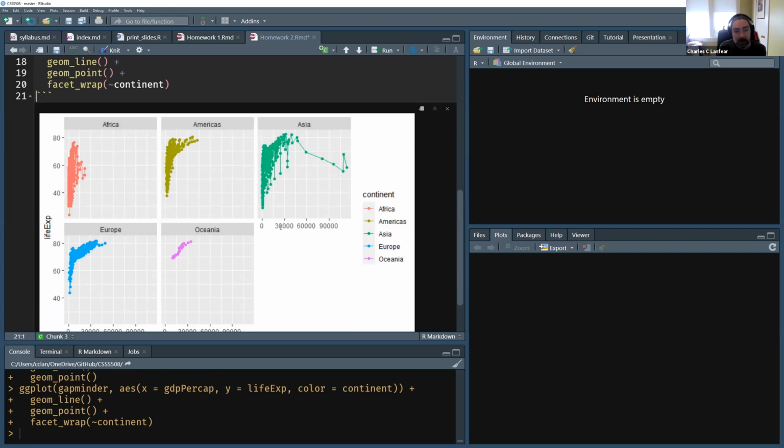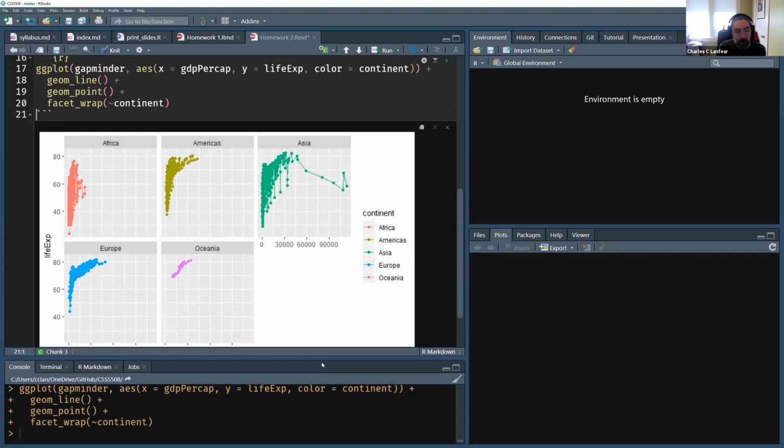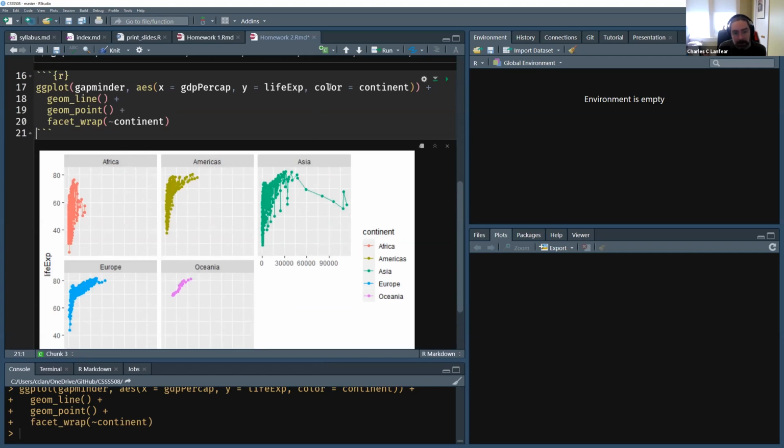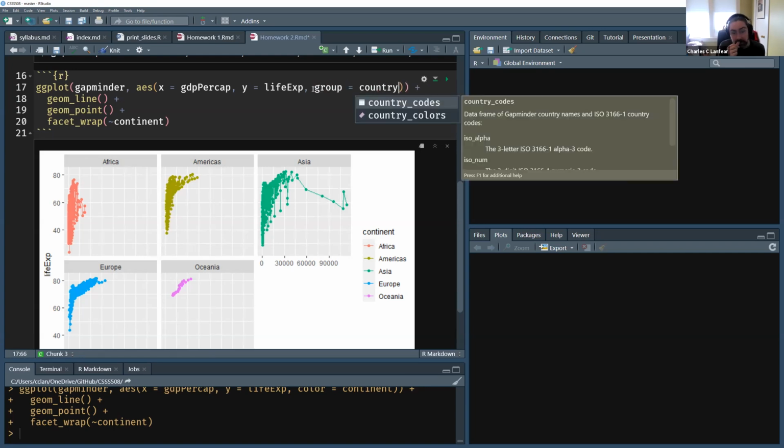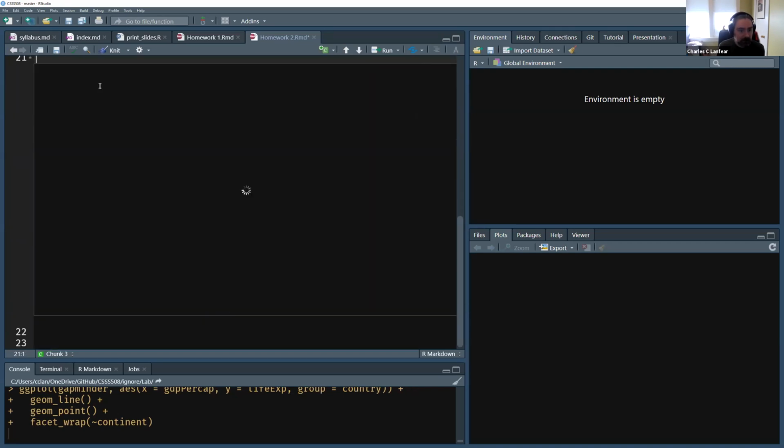I faceted out by continent, so you can now see the correctly colored observations are in their relevant facets. But now what we might want to do is, instead of doing color equals continent, we might not want to mess with that. I'm going to instead say, let's group on individual countries. What this is going to do is make it so there is one distinct line for each country, even though we're faceted over continents. I'm not going to mess with color equals country yet because it's going to be way too many colors.